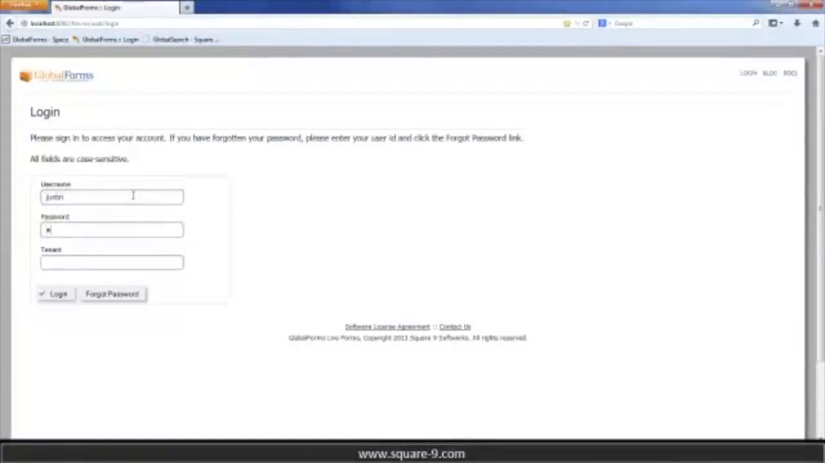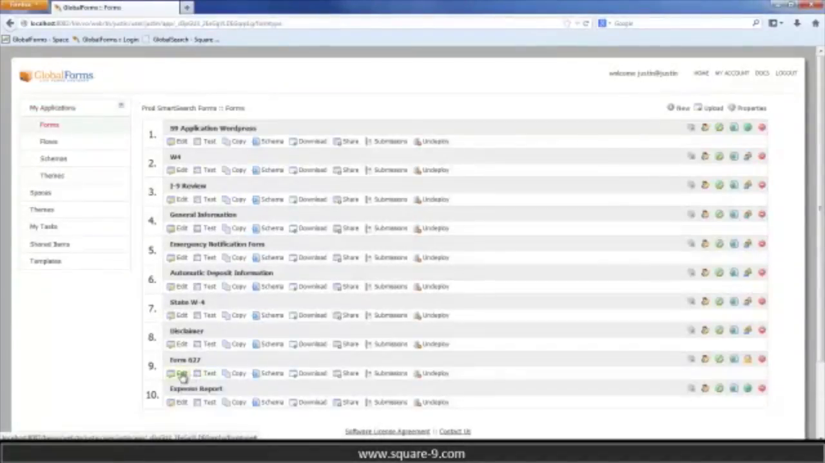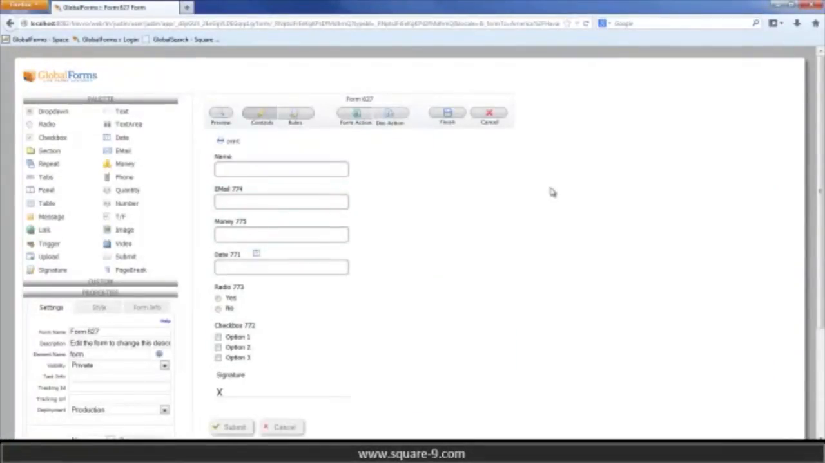Now that we've seen some completed forms, let's look at how those forms were created. Via an easy-to-use drag-and-drop interface, GlobalForms has the ability to create a wide variety of forms for your organization. From the design palette, we can begin to create a web form by simply selecting the data type we wish to collect and dragging it onto the form.